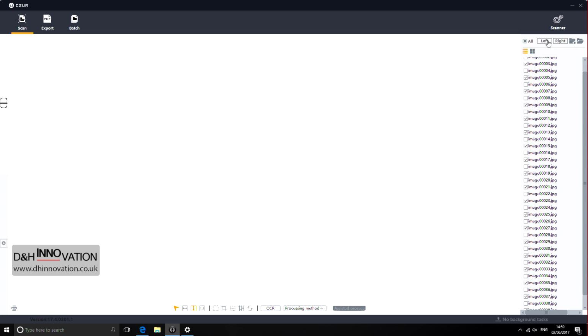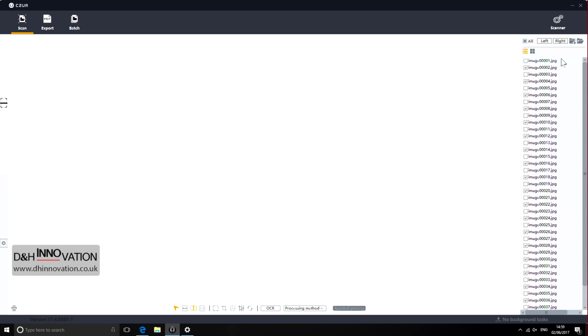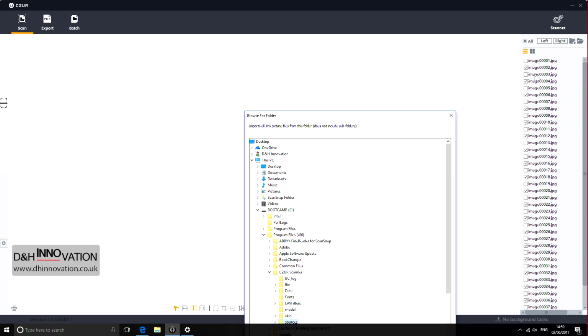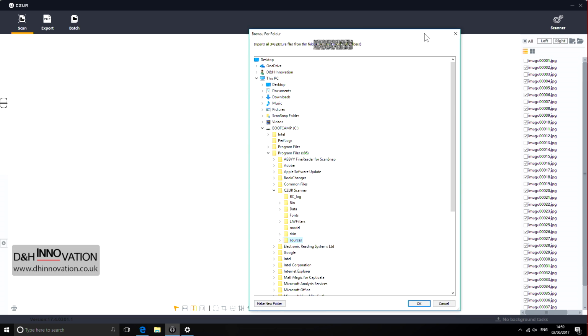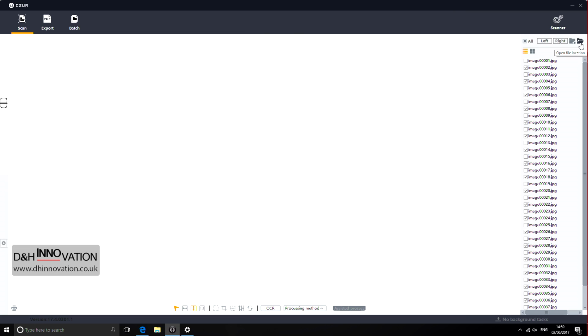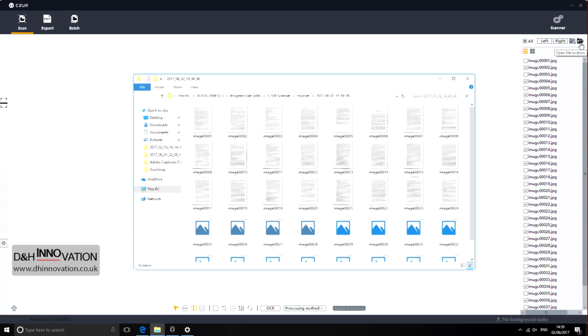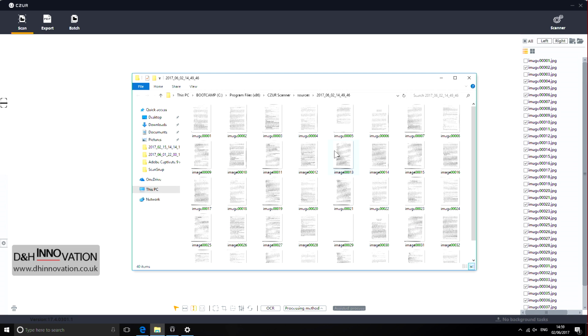By clicking on the left or right page selection key, provided that the images came from dual-page documents and the Smart Paging function is turned on, you can select the left pages only or the right pages only. By clicking on the Folder Import key, you can select and import previously scanned images to the program for further editing or OCR. By clicking on the Storage Folder Quick Access key, you can open the scanned image storage folder directly to view the scanned images in a standard Windows folder view.